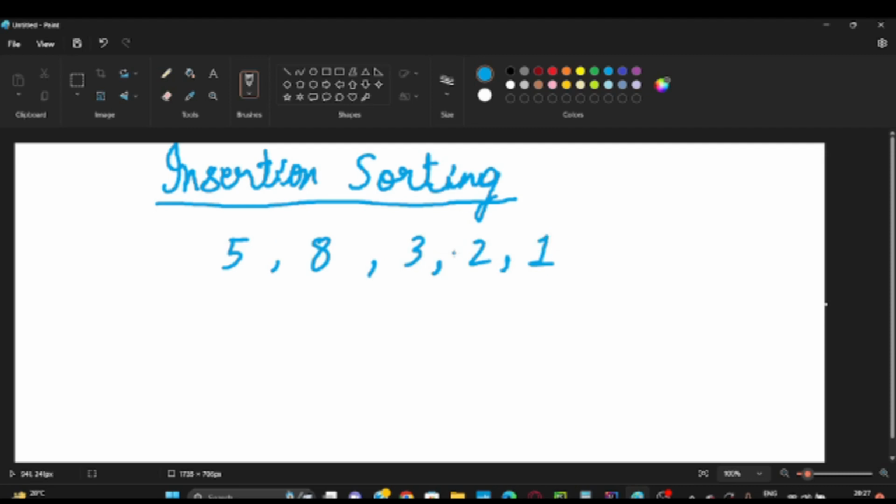Now, as you can see, this isn't the perfect order. Now what will we do? We will go from left to right here. We can go from right to left also, but for convenience let's take it from left to right. Let us take this element and store it in a variable named temp, as we always do in case of sorting.